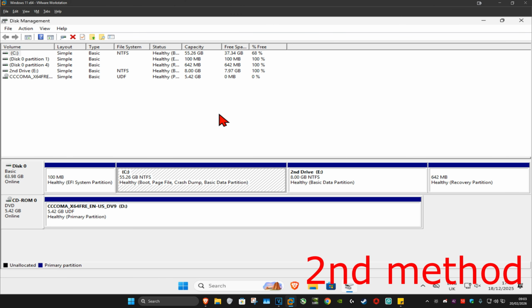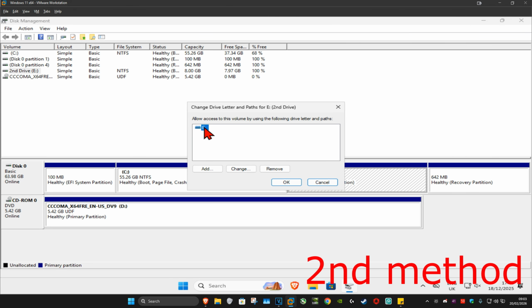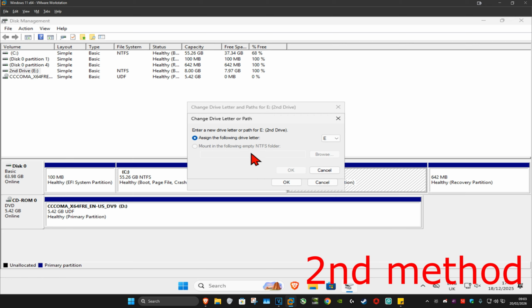For the second method, if you do see your disk drive right here, then you want to change the drive letter. To do that, you want to right click on your disk and then click on change drive letter and paths. Select your disk and then click on change. Just change the drive letter. I'll make it from like E to F, for example. You can do anything you want and then click on OK.